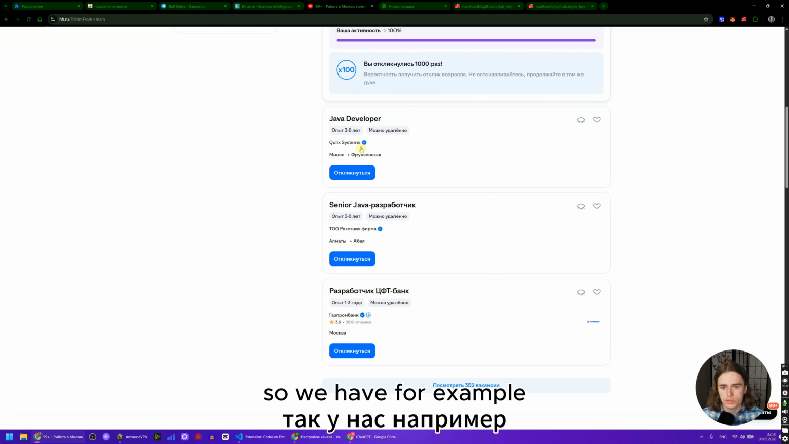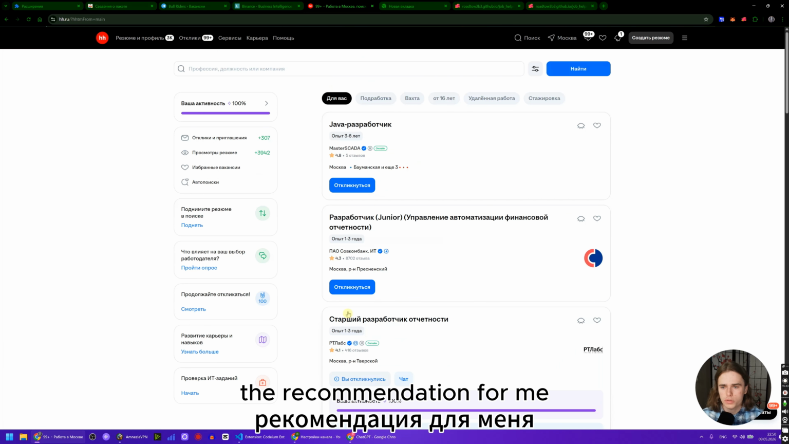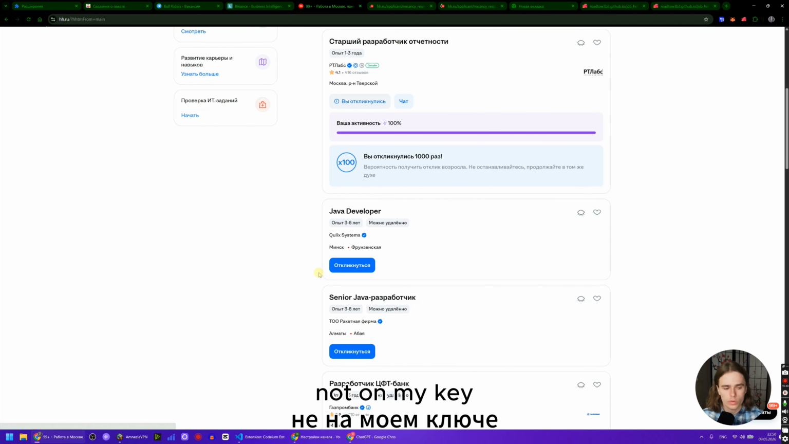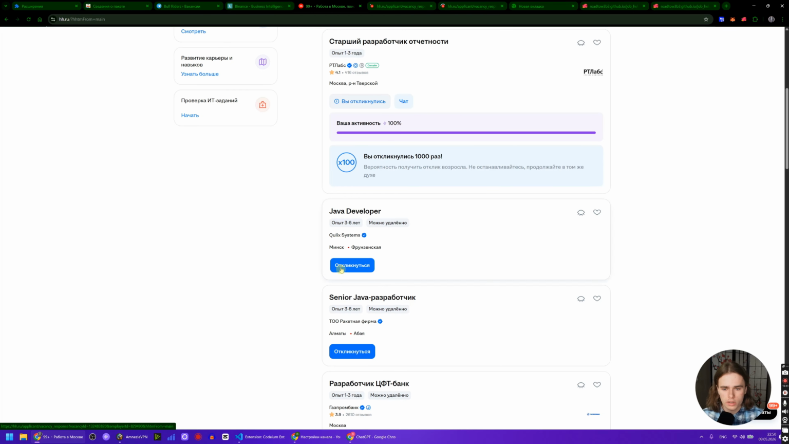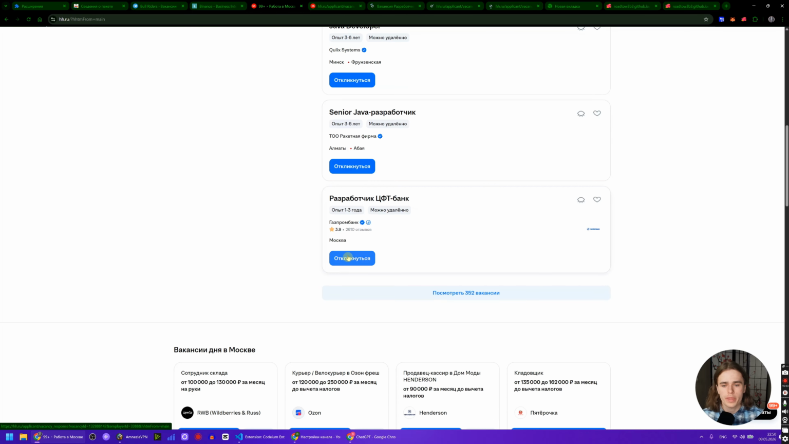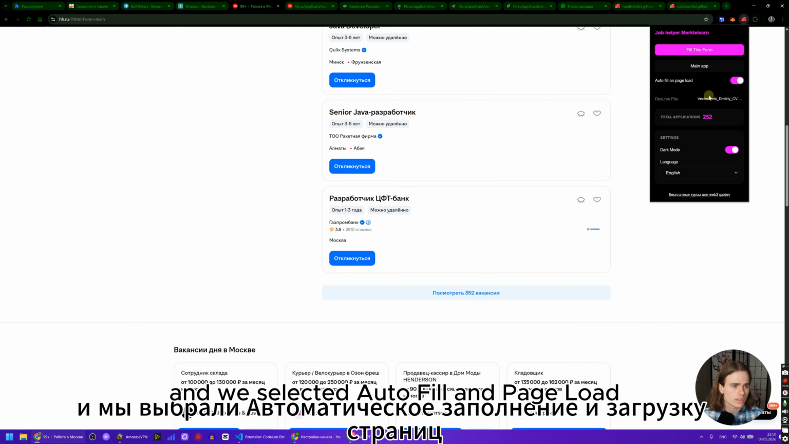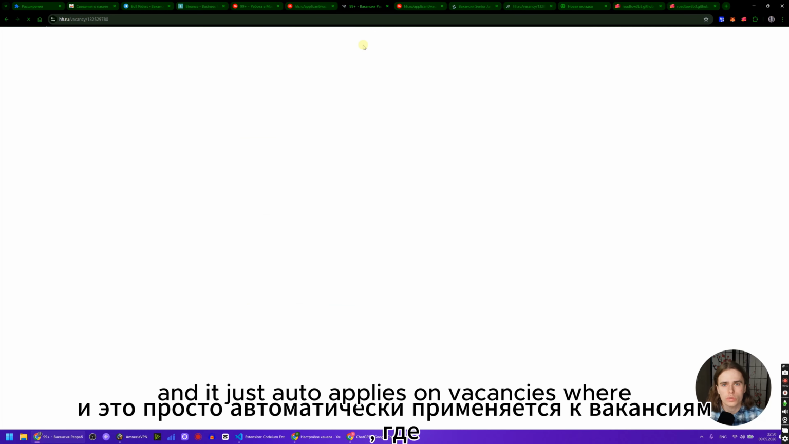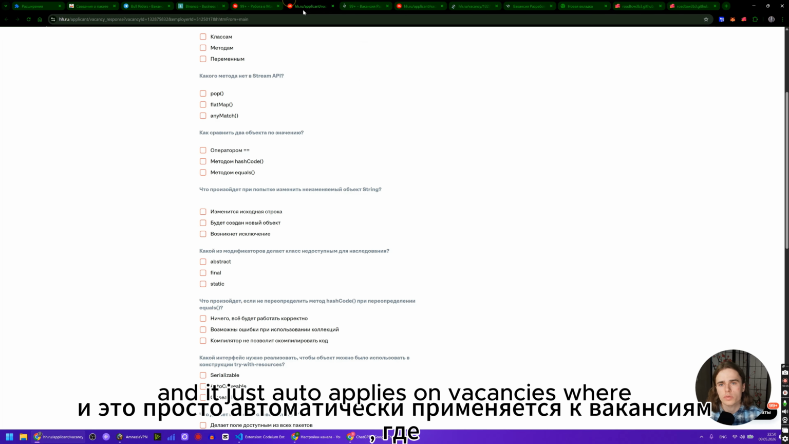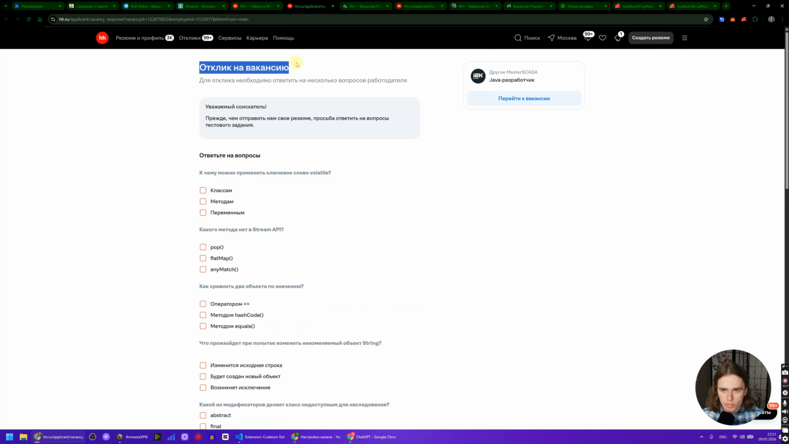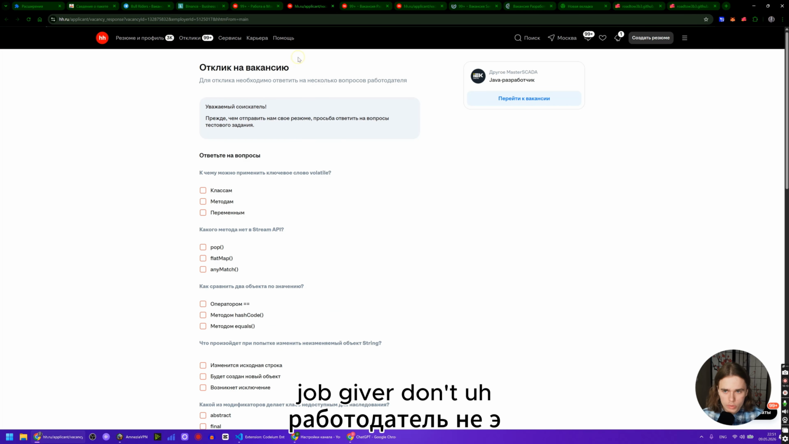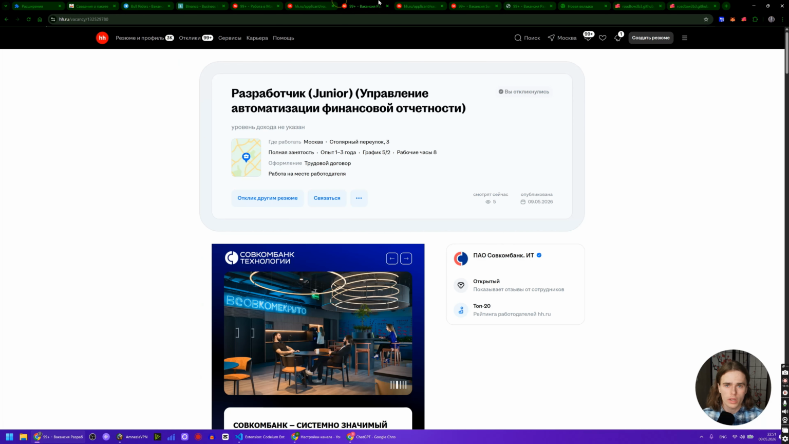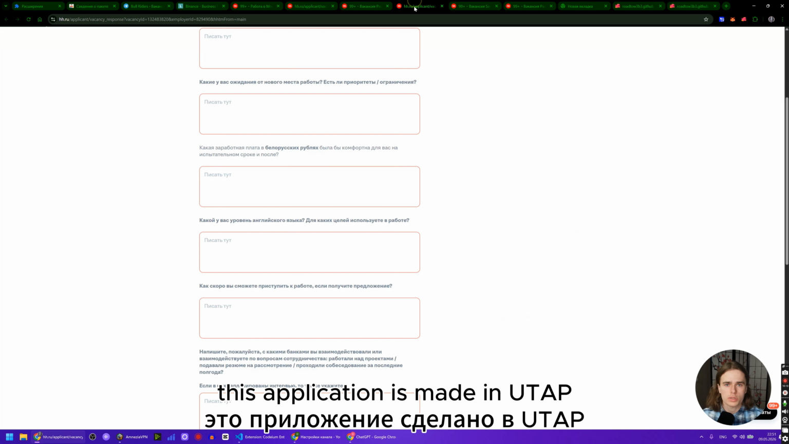So we have, for example, a recommendation for me. I just click on here. I click with my wheel, not with my key, and it opens in a new tab. And we selected autofill on page load, and it just auto-applies to vacancies where we don't need to fill in anything. And for example, this application is made in a new tab.